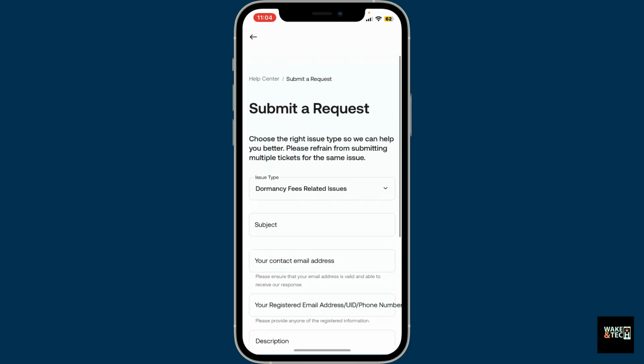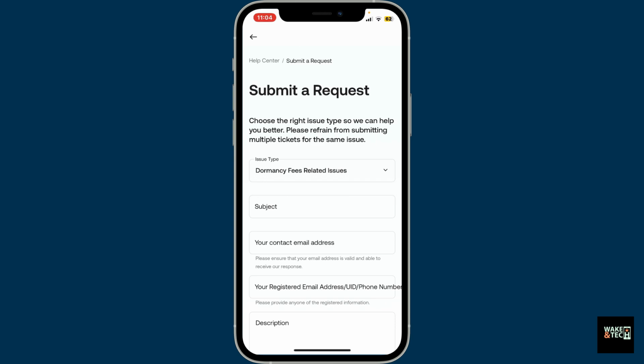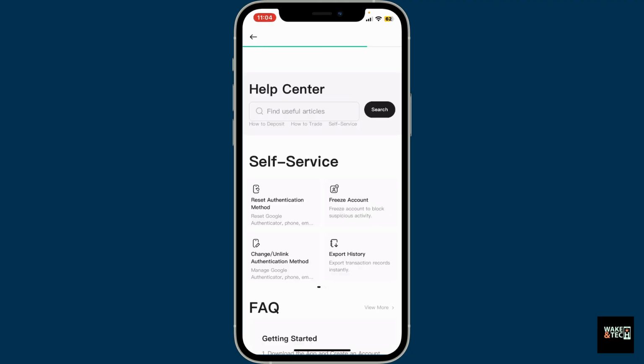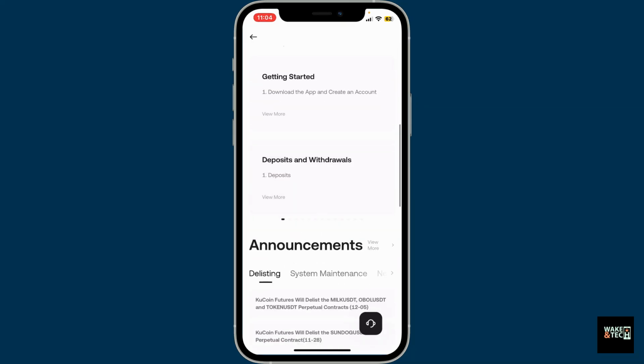So that way you can also go ahead and submit a request or ticket so that you can get proper help for your issue while operating KuCoin. Similarly, you can also go ahead and get online support help, send an error log, or find your solution from the FAQ tabs. So that is how it's super easily done.